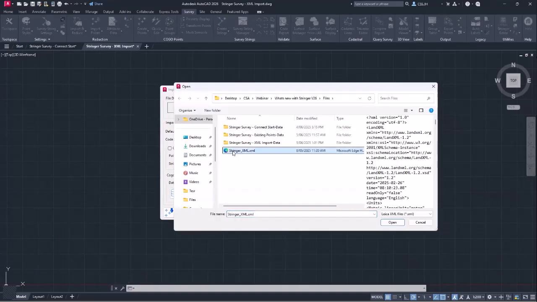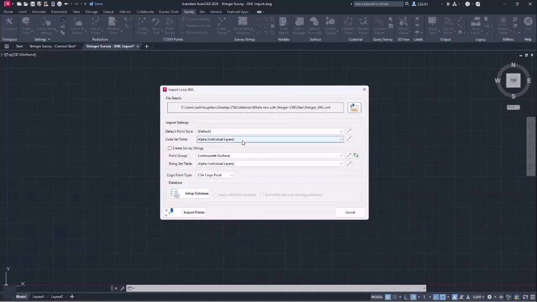Very simply, I'm just going to navigate to one. So this is one here. Next up, you're just going to want to confirm that your code library matches what you're going to be importing. In this case here, I'm working with an alpha code library, so that matches up here.